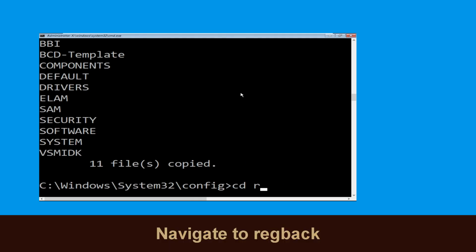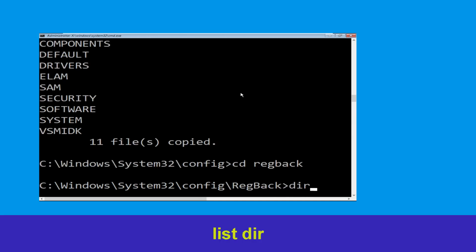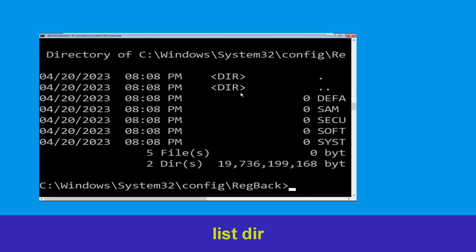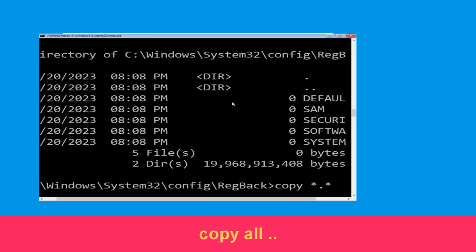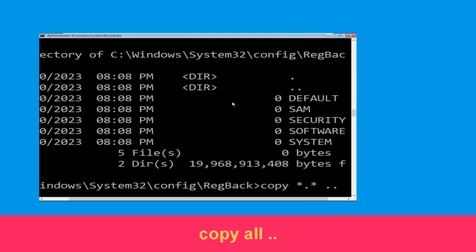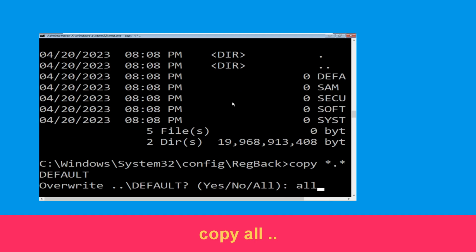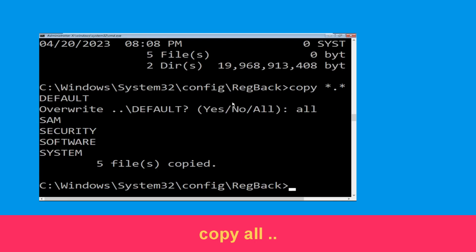Now type cd regback and hit enter. Execute this command. Type dir, then simply hit enter. Now execute this command. Type in copy *.* .. and then hit enter. After that type all and again hit enter to execute the command.